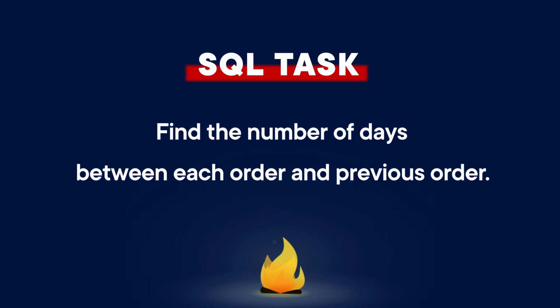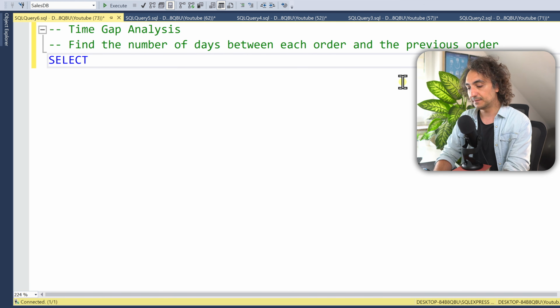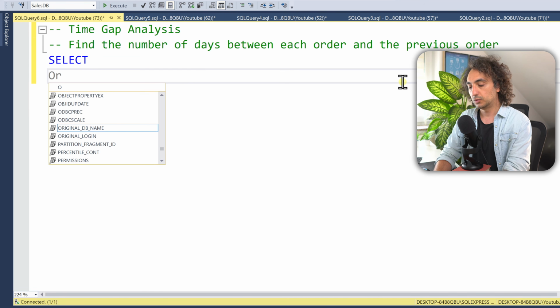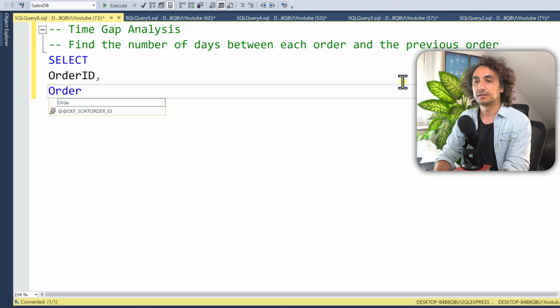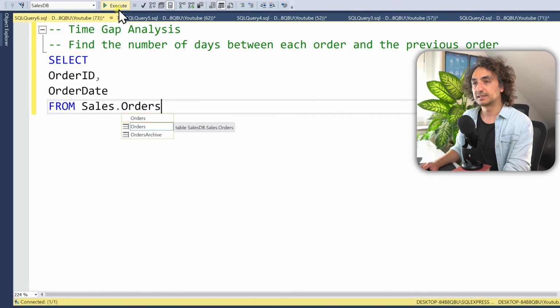All right, so now we have the following task, and it says find the number of days between each order and the previous order. So there is a lot of stuff going on over here. Let's do it step by step. Let's start by selecting the basic stuff. So select order ID, order date from the table sales orders. Let's go and execute it.